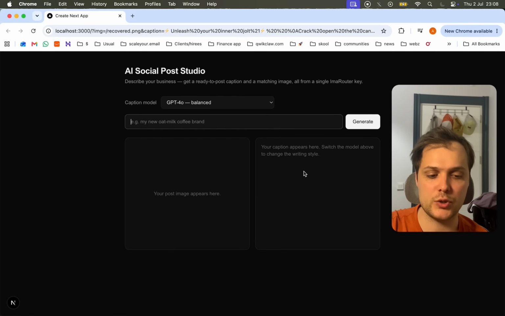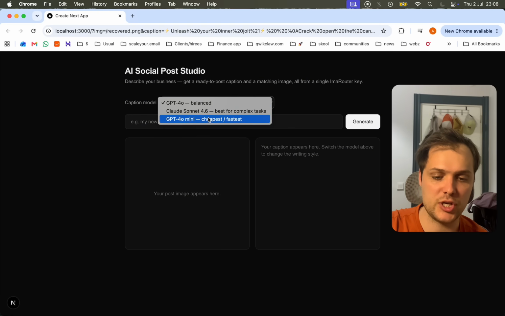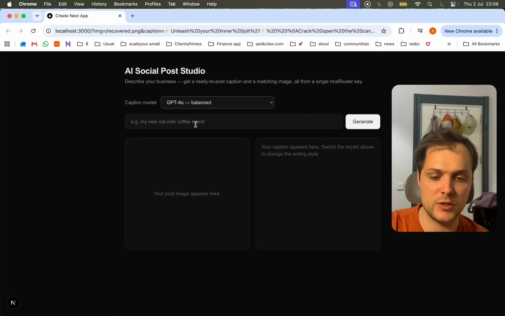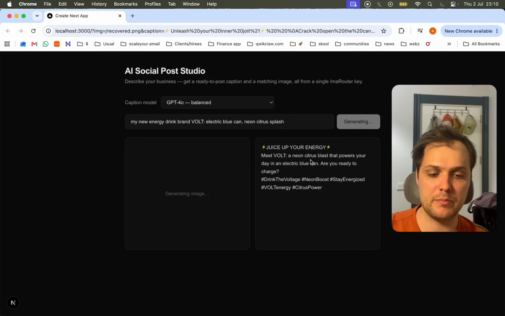So the caption should appear here on the right, the image here on the left, and we can also change models here. And here we'll just provide the description of our product and then click on generate, and let's just give it this. So my new energy drink brand Volt, an electric blue can, neon citrus splash. Let's click on generate. So it's generated the caption, but I think there's still some issues with the image, so I'm gonna have to fix this.